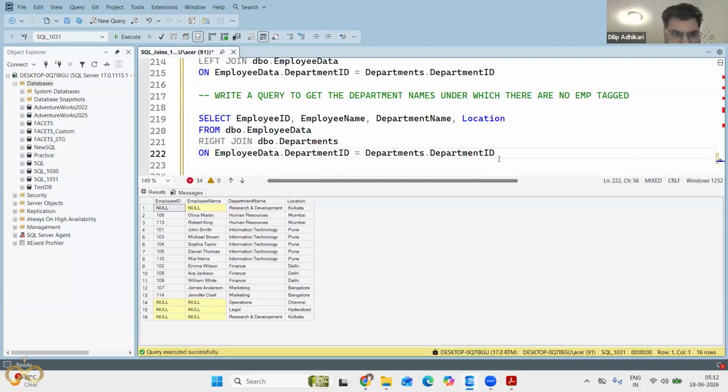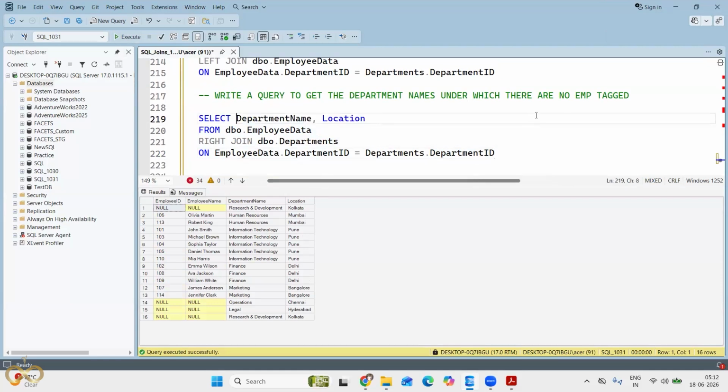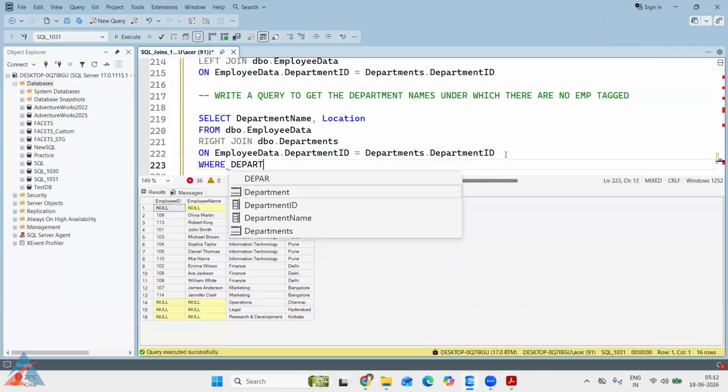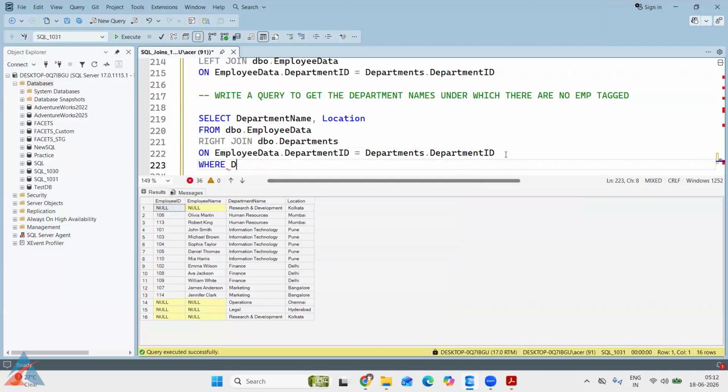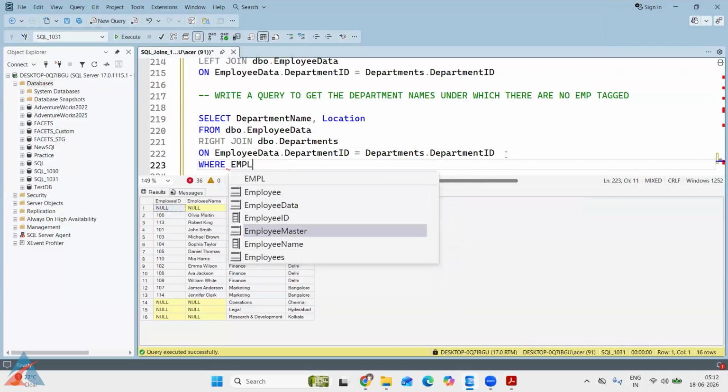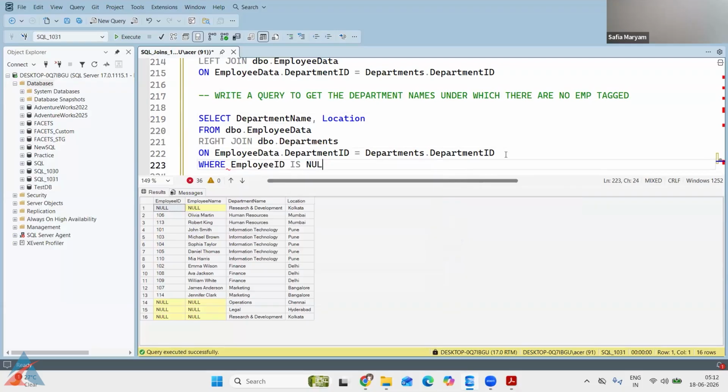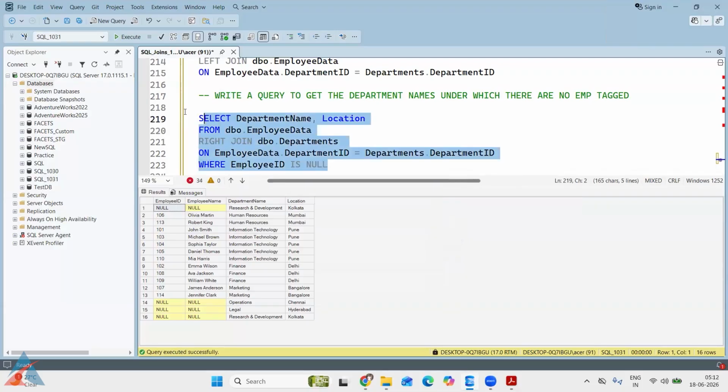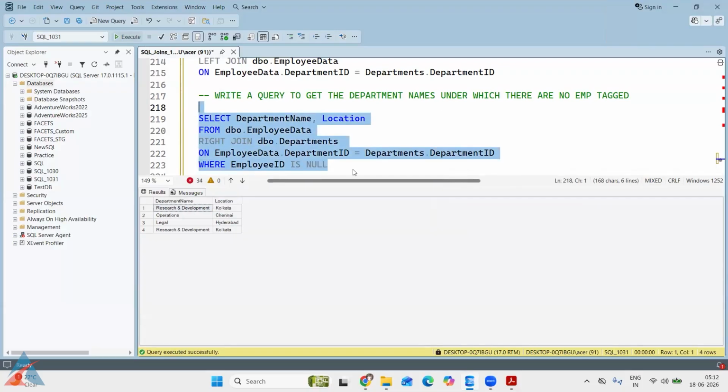What, department ID is null? So 14, 15, 16. No, see, when we are saying there are no employees, the employee ID should be null, right? Not the department ID. Yes, right. So where employee ID is null. How can we get departments where employees are not assigned? In the sense, employee ID is null. So if you see, you'll get only those departments where there are no employees.